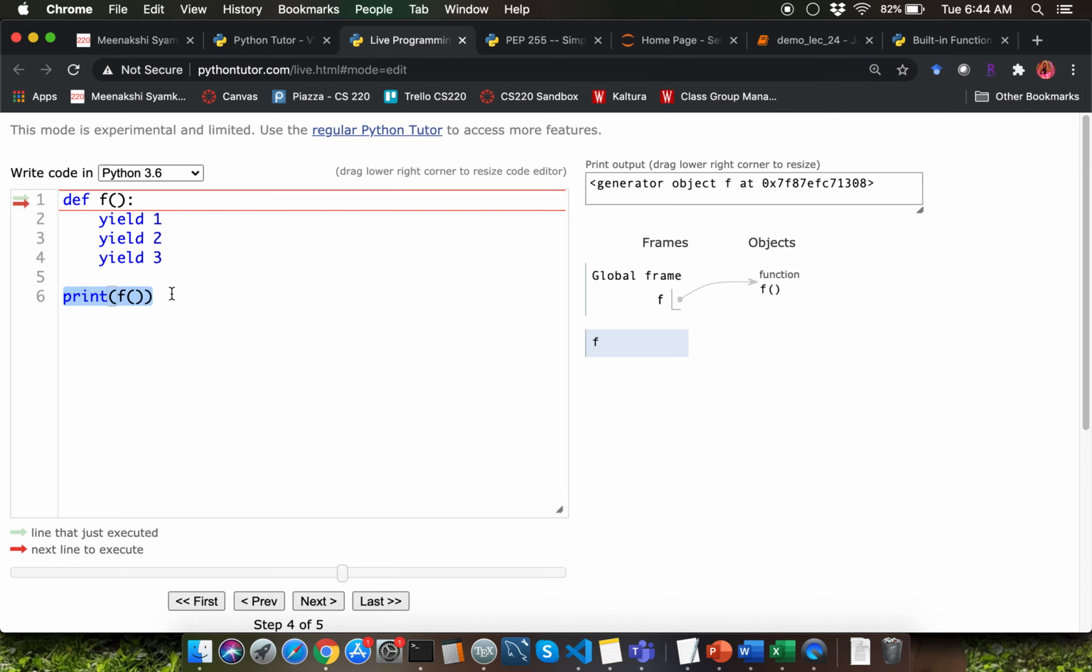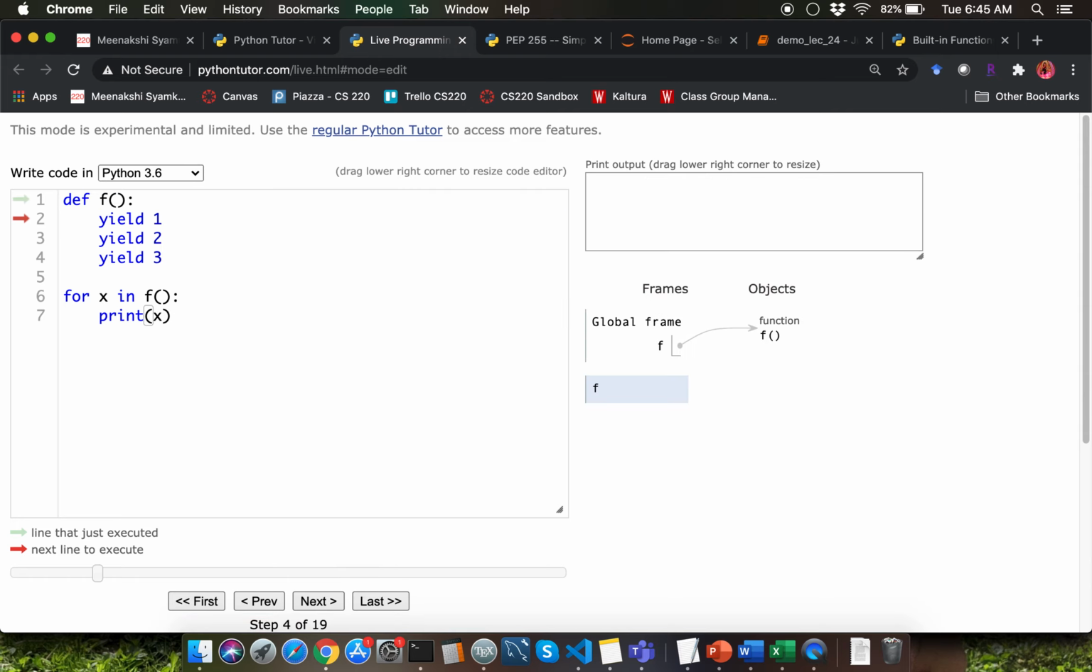Instead of calling it directly, you'll have to call it within a for loop. So you'll have to say for x in f and print x. Let's go through this particular code snippet. So the function call for f is going to happen inside your for statement. What will happen is that you'll go ahead and execute that particular function, and the minute you encounter a yield, you're going to send back a value to the place where you're calling that particular function.